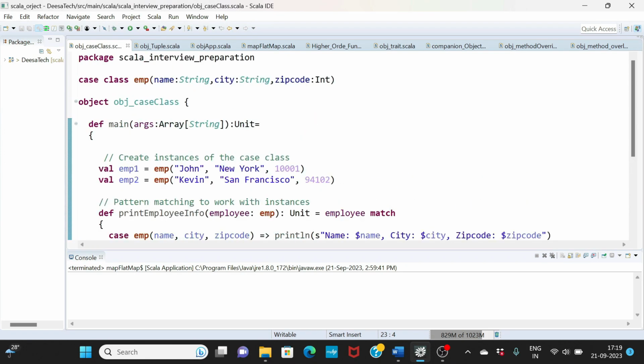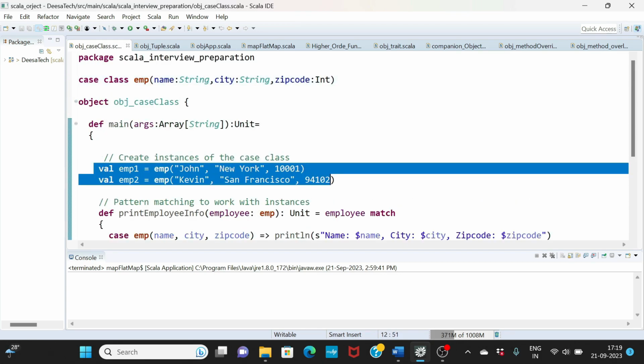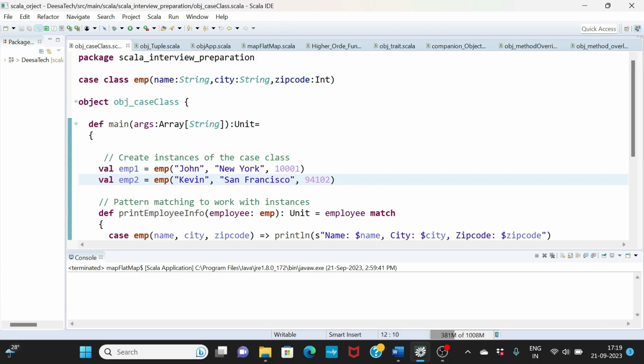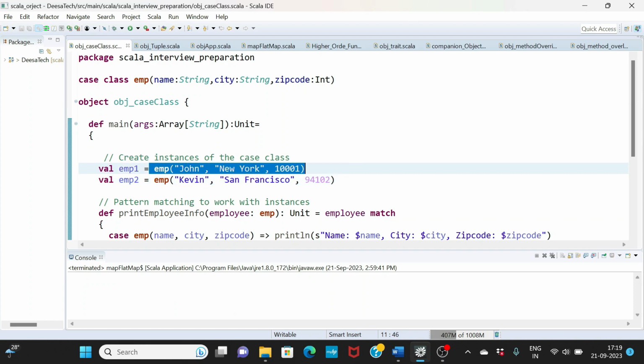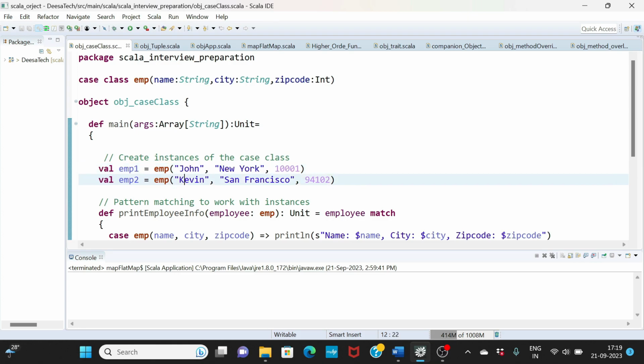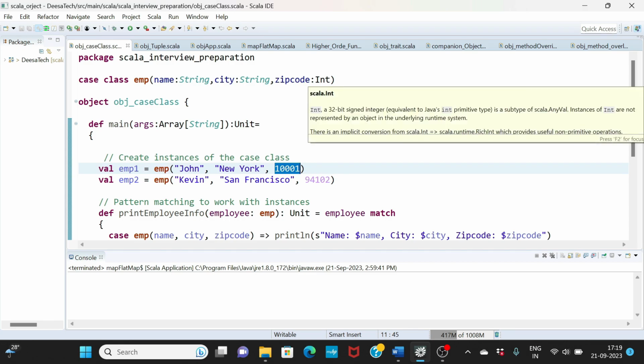Here's the case class that I have defined. Case class Emp, with name, city, and zip code. Name is a string, city is a string, and zip code is an integer. So we are defining a schema or a structure. Then we have emp1 and emp2, which are instances of this case class. We are not using the new keyword; we directly initialize the case class Emp and send some data: John, New York, and a zip code value.